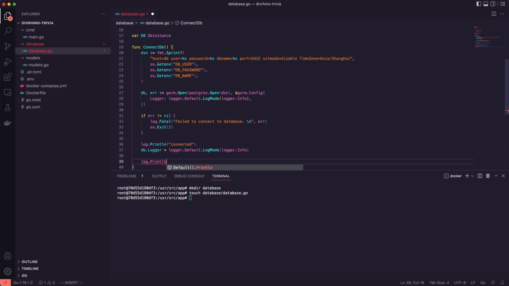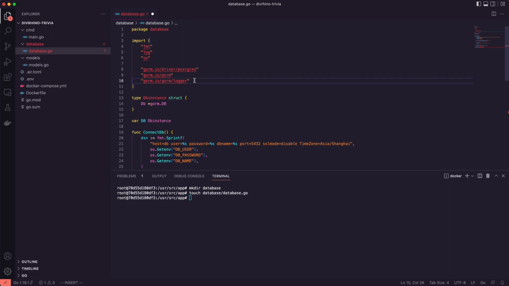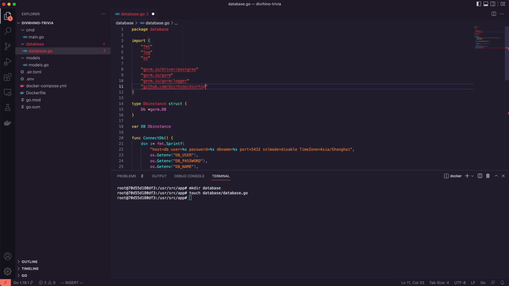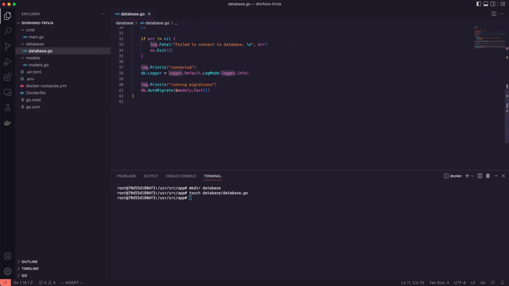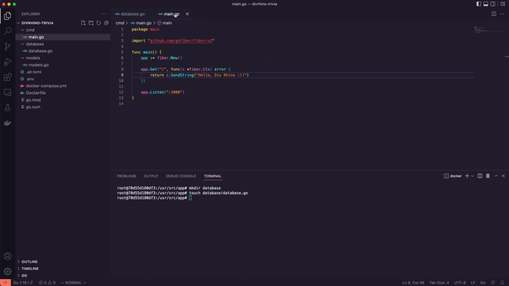Next, we will use AutoMigrate to create the tables that we need from our GORM models. We only have our Fact model, so let's pass that to AutoMigrate. Then we should also ensure we're importing our models package. At the end of our connectDB function, we want to set the value of our global DB variable to the database we just set up. And with that, our connectDB function is complete.